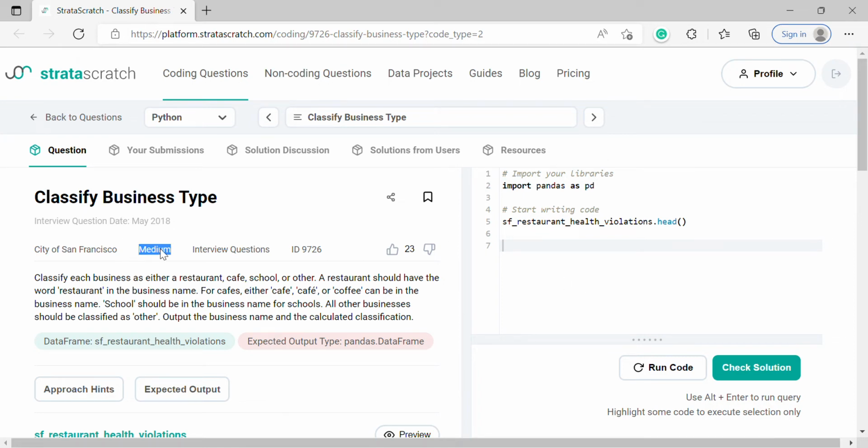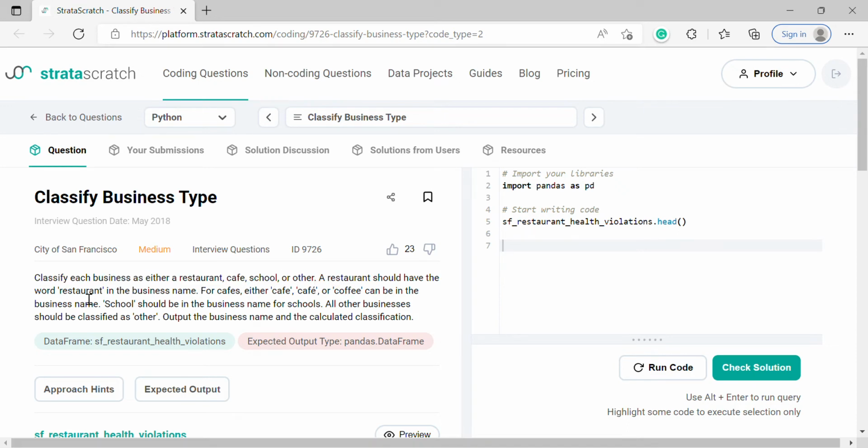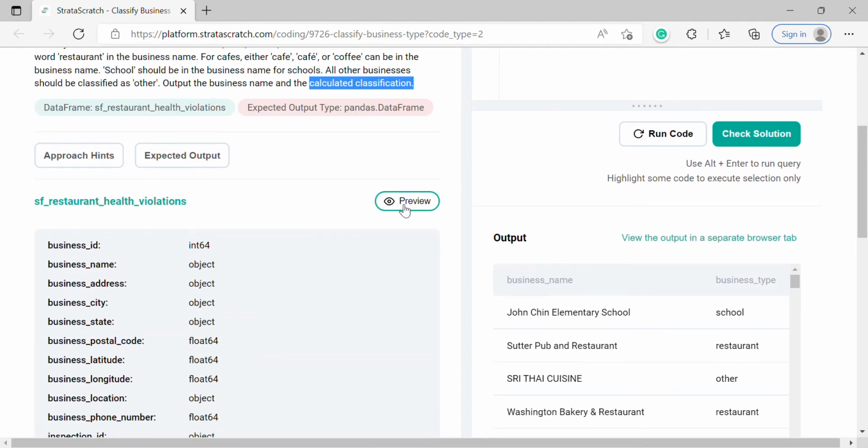It's a medium difficulty problem and we'll solve it using Python. The problem states: classify each business as a restaurant, cafe, school or other. A restaurant should have the word restaurant in the name. Cafes have either of these three words, cafe, café or coffee, in the name. School should have school in the name, and any other business should be classified as other. We need to output the business name and the calculated classification. Seems like a pretty straightforward question.